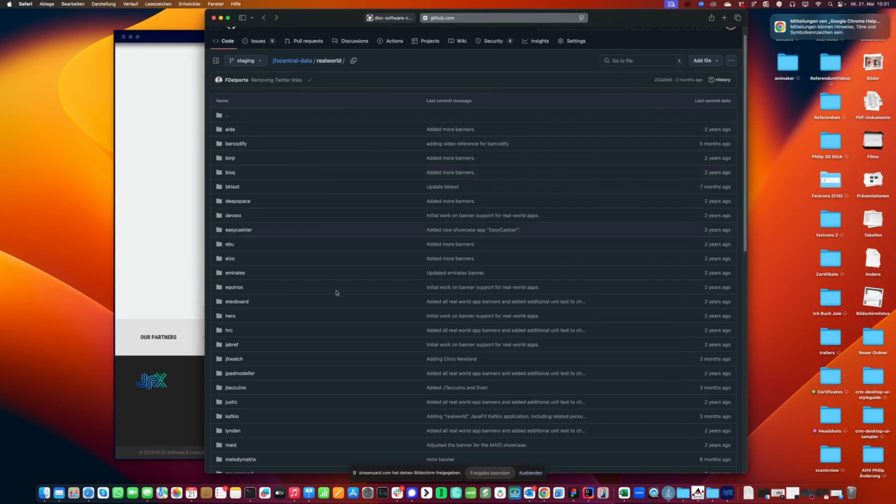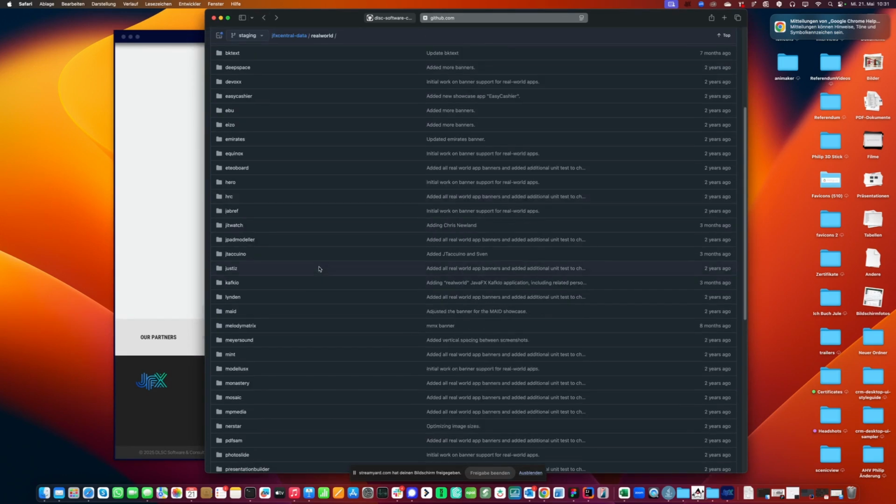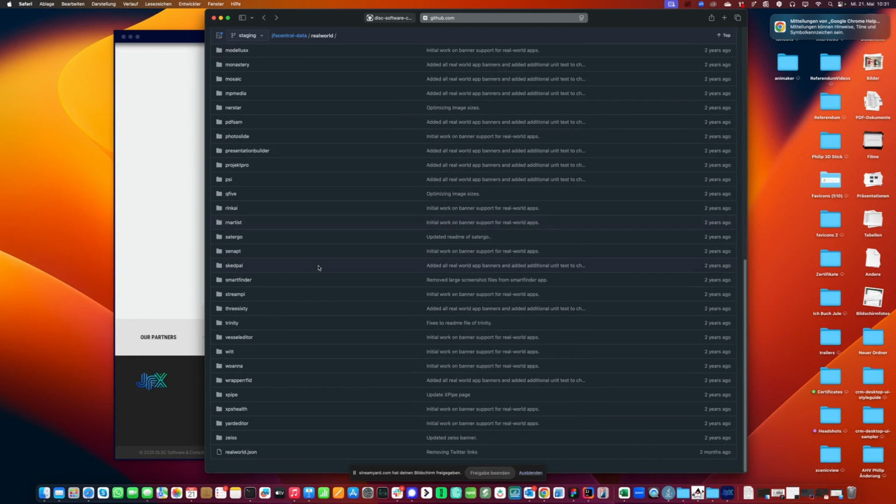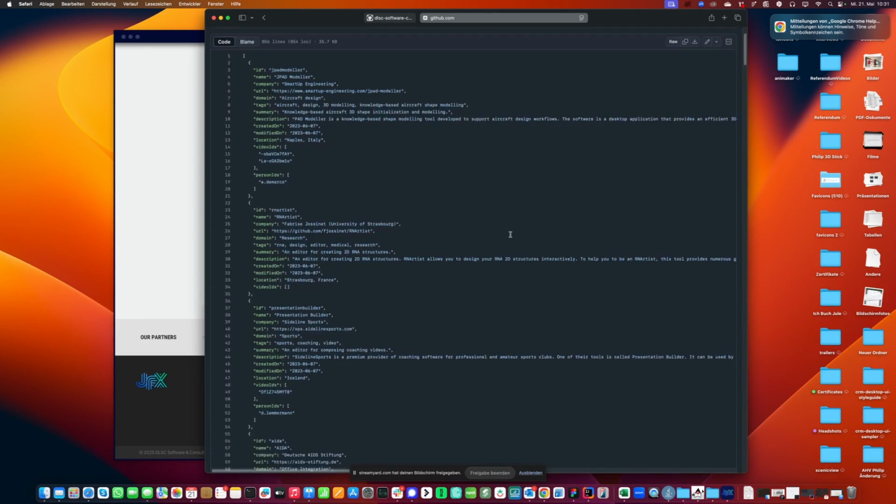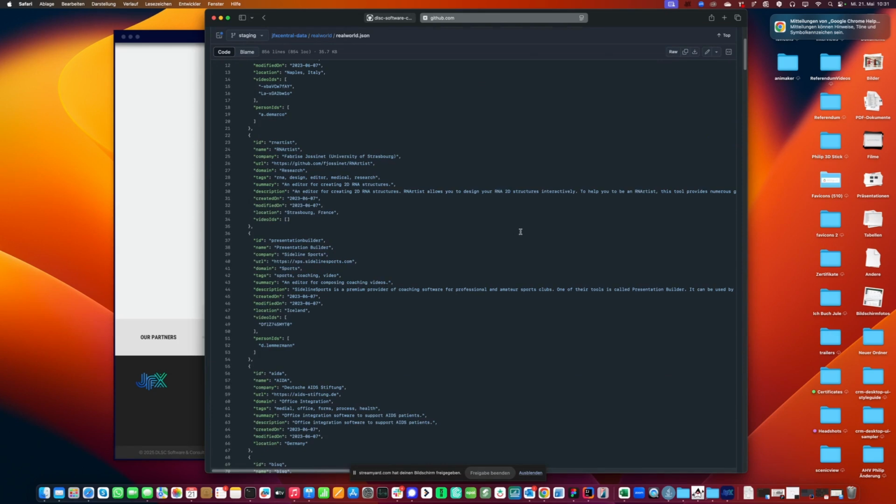But there's also one more place. At the end of this directory, you will find a JSON file called real world JSON. So you have to register your application in this JSON file, and then you're good to go. So it's not rocket science.